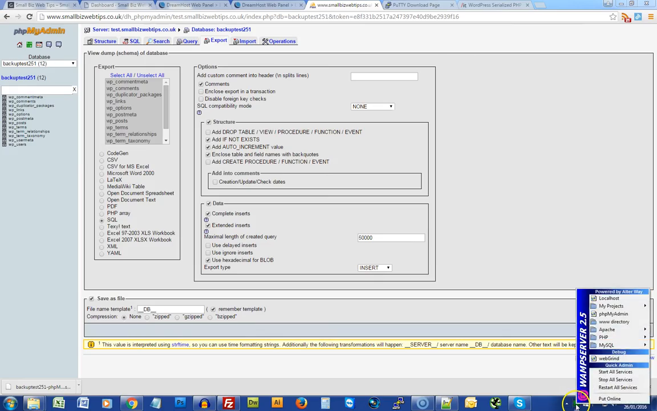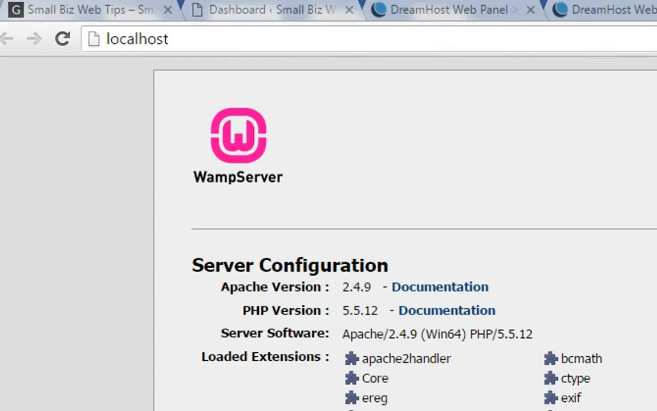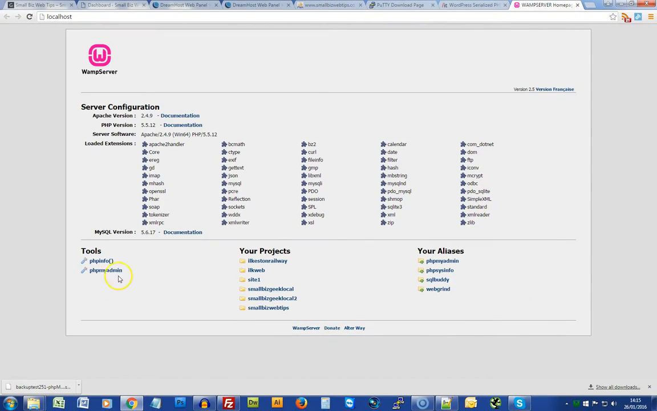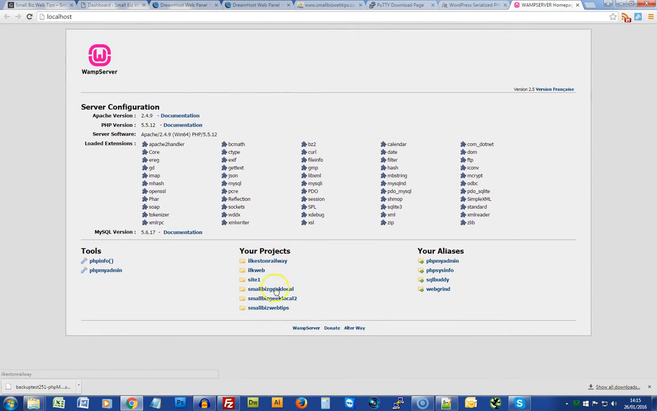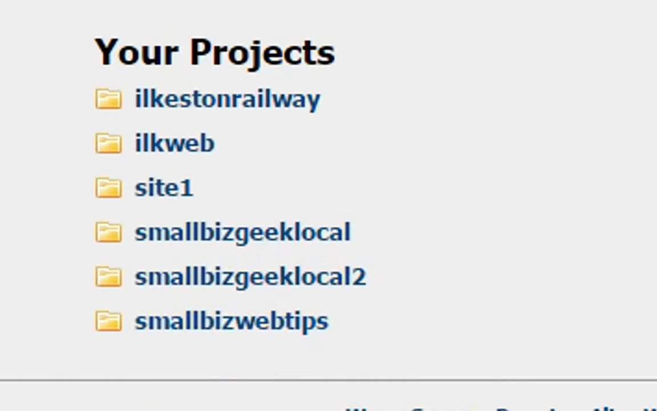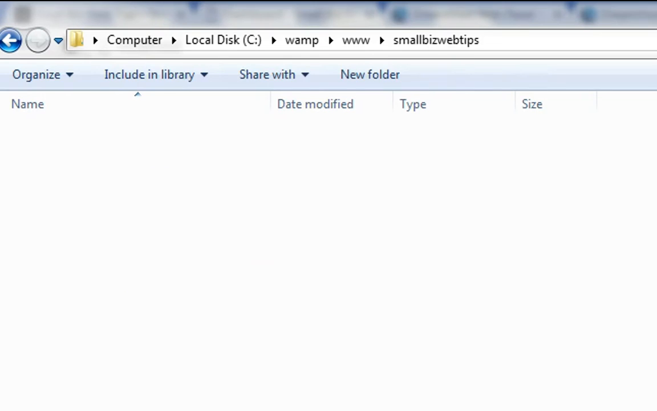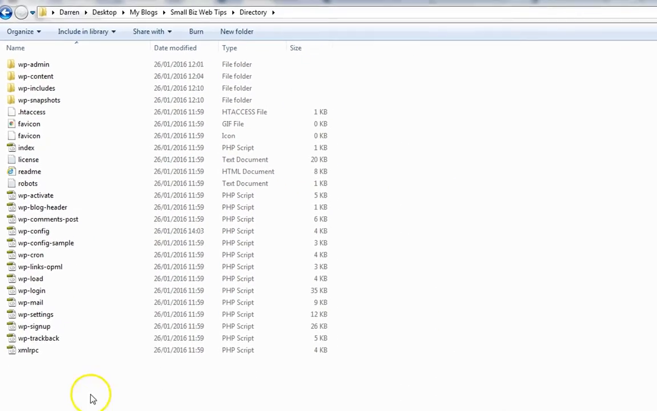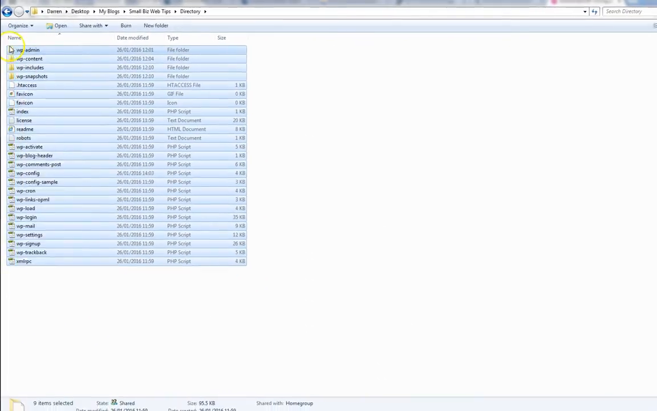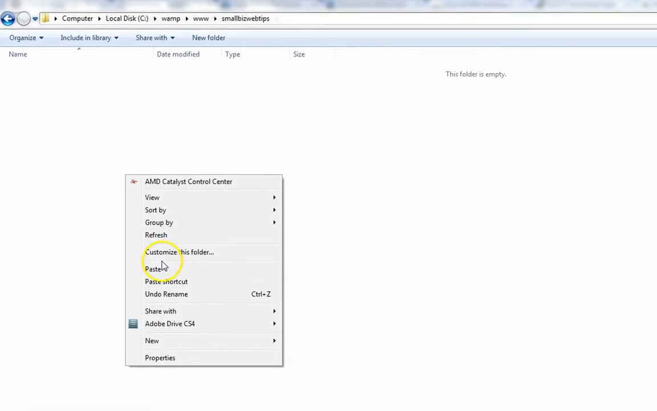Left click the WAMP icon and click localhost, and this is the home screen of WAMP, and you can see I've got phpMyAdmin and phpInfo. It also says your projects. That folder there, Small Biz Web Tips, that was the one that I created a few minutes ago. So what we want to do is grab this directory and copy that and put it in there.